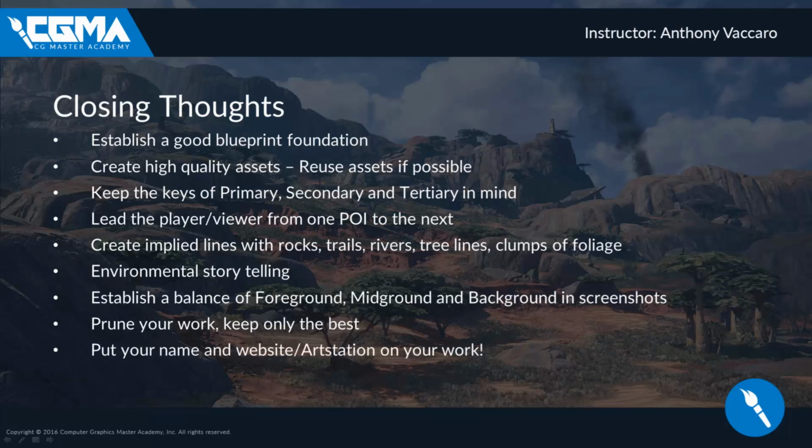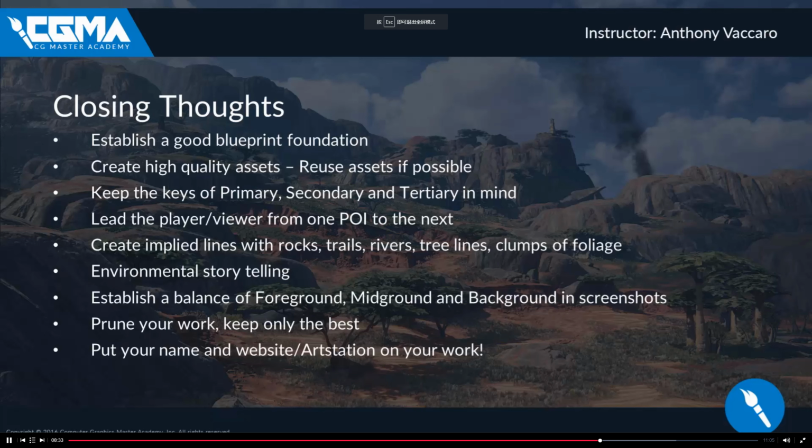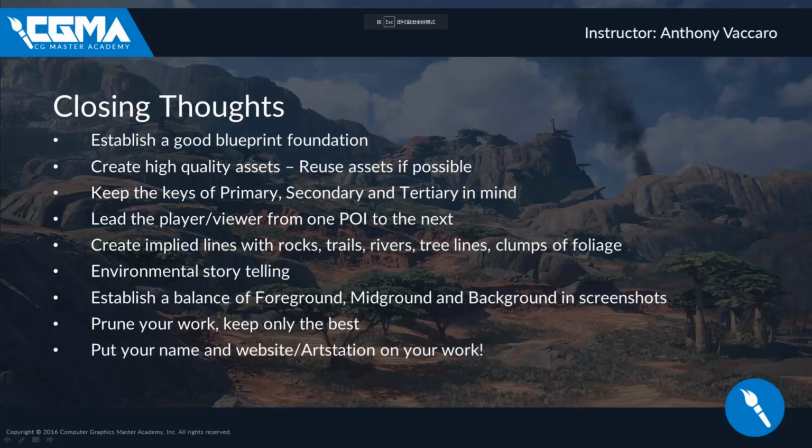Put your name and website on your ArtStation portfolio layout sheets. This is the biggest one. I can't stress it enough. I see it way too often. I've saved a bunch of work from people that I really liked, and then when I look back at it, or send it around at work to say, hey, this person's really good, check out their work, you're like, well, whose work is this? I don't know. I didn't type their name in when I saved the image.